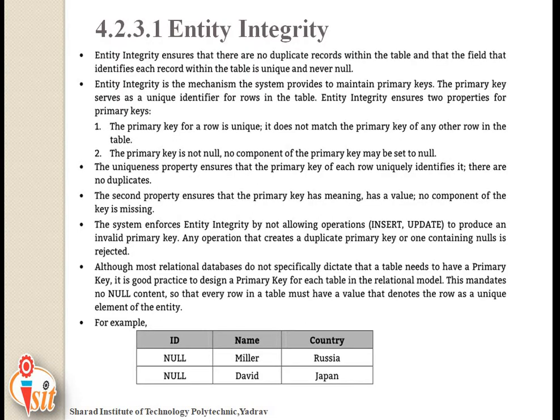Now, entity integrity. Entity integrity ensures that there are no duplicate records within the table, and that the field that identifies each record within the table is unique and never null. Entity integrity is the mechanism the system provides to maintain primary keys. The primary key serves as a unique identifier for rows in the table.